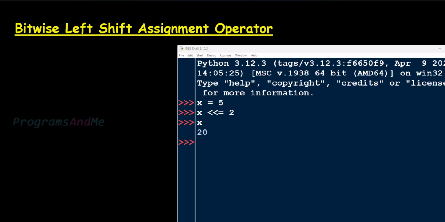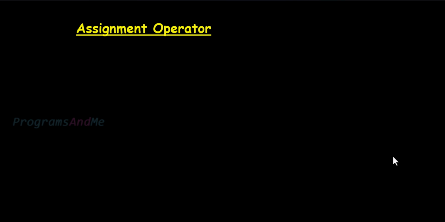X equal to 5, assign the result to X. Okay, so this is about assignment operators. That's it for now guys.